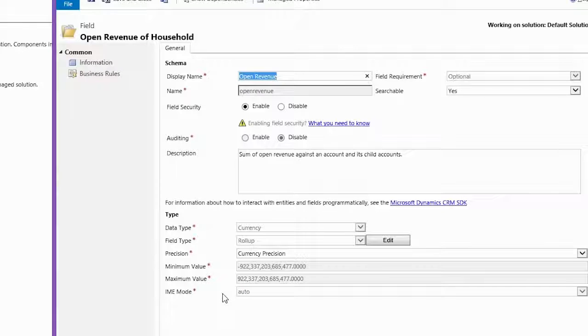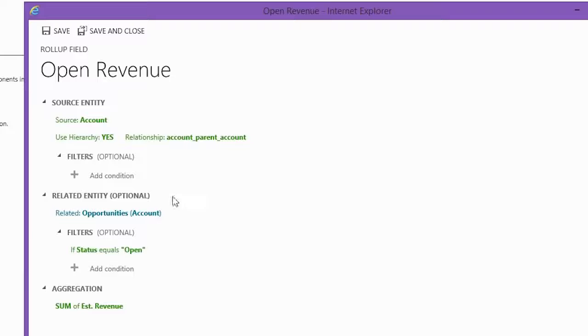Here is open revenue for the account entity. Here you can click Edit to view the formula. At the top you see Account, which is the source entity or the entity for which the rollup value will be visible on. Next, you see the related entity. For open revenue, we are adding all of the related opportunities estimated revenue. Note that we are also filtering based on the opportunities that are currently open. At the bottom, we have selected sum in order to get the total of the open revenue.